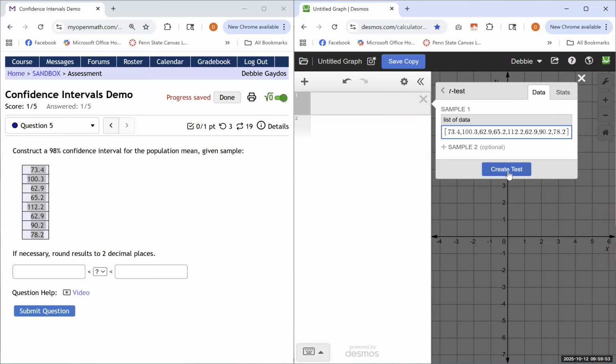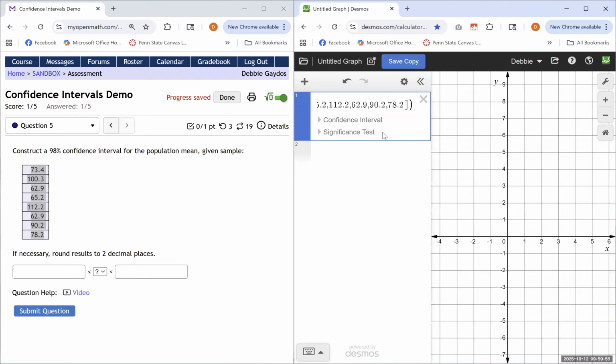Now I'm going to click Create Test. And it's going to, as usual, give me my t-test here. Notice that the only input for the t-test from raw data is the raw data. There's nothing else for me to enter because Desmos will compute everything. It will compute the sample mean, the sample standard deviation, and the sample size, all from my list of data.